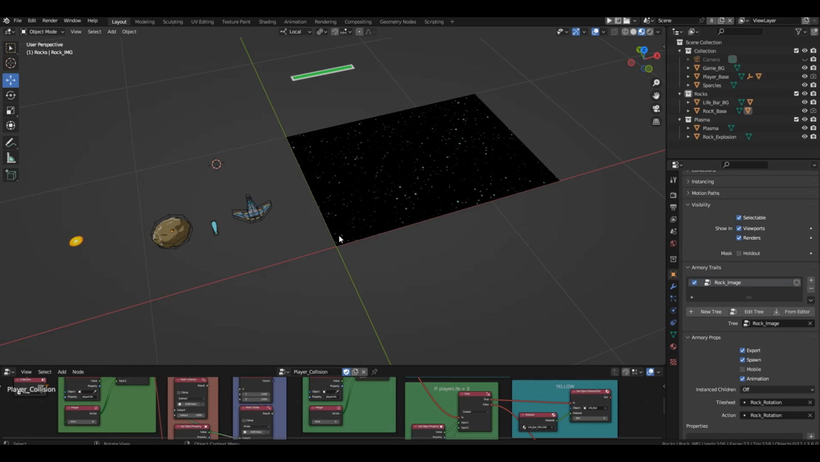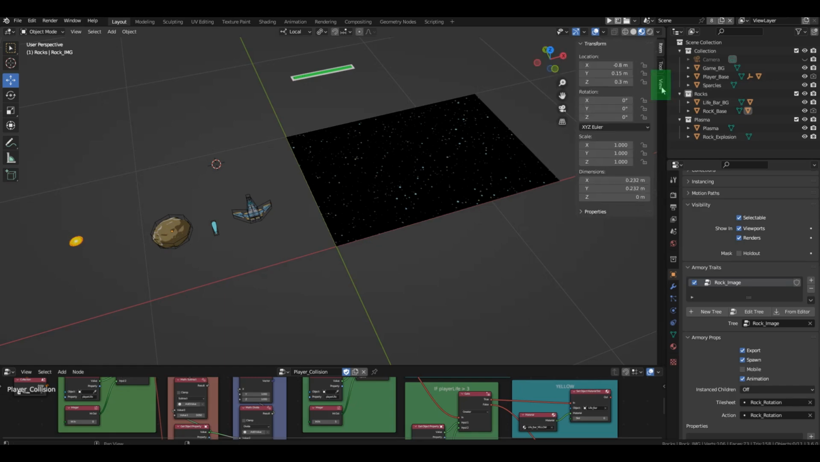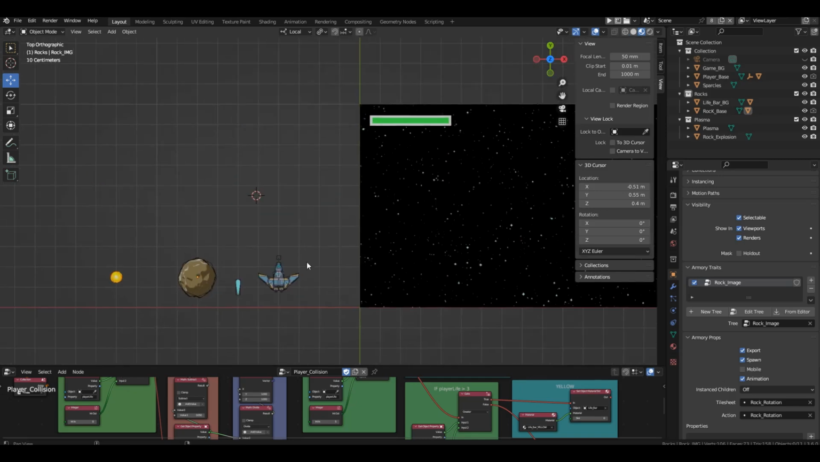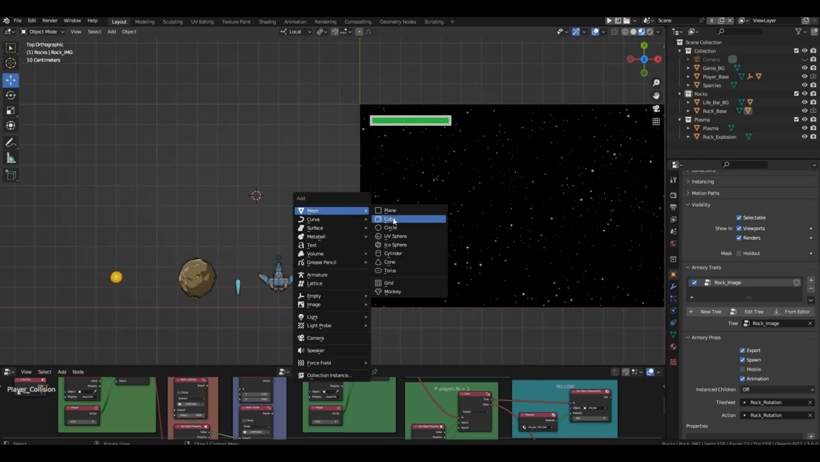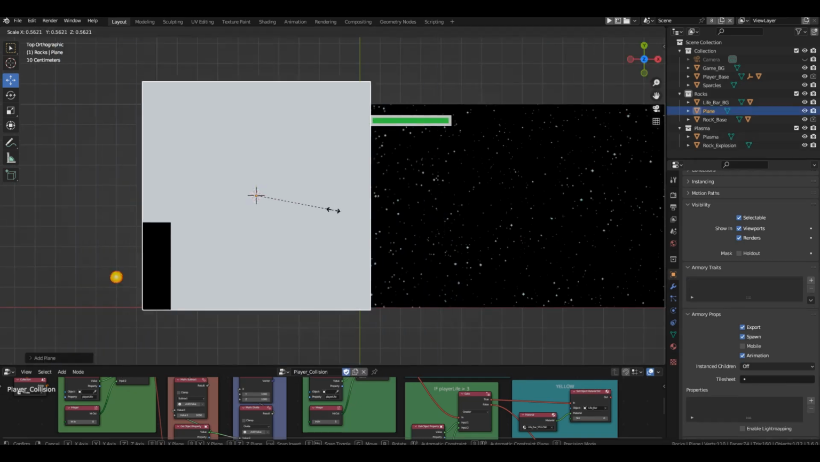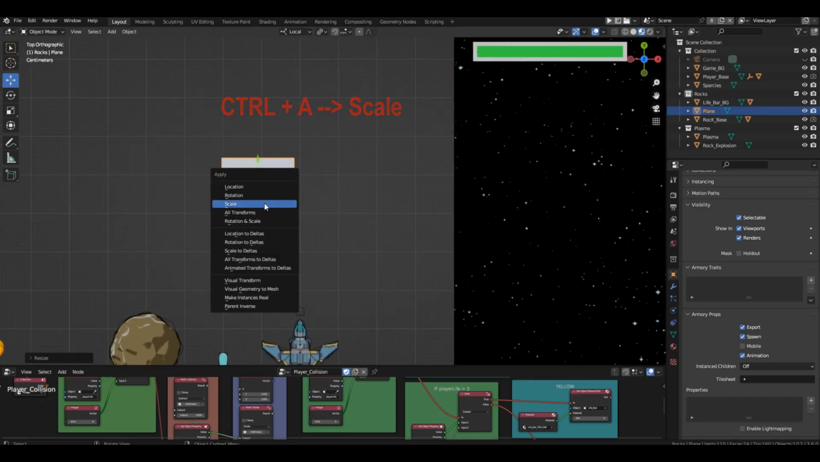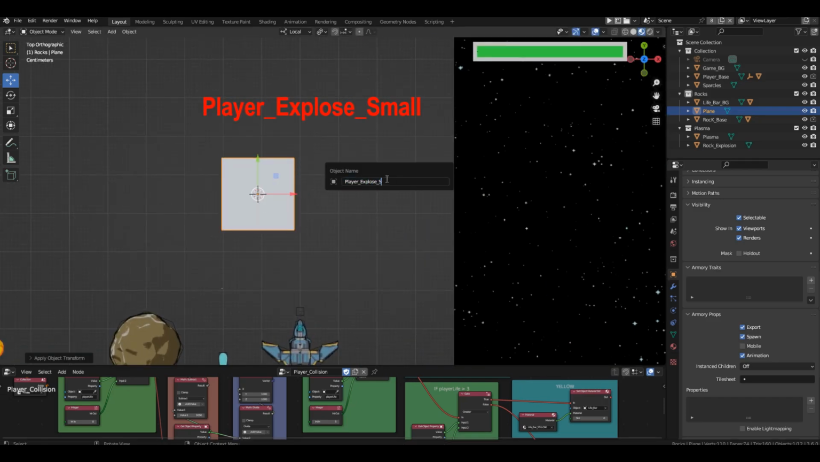First, we need to create a couple of new objects. Let's open the right panel, go to the View tab, and move the 3D cursor to a height of 4/10. This is the height for all effects, if I'm not mistaken. Add a plane to the scene. Resize it to the size of the ship. Apply the scale. Rename it to Player Explosion Small.